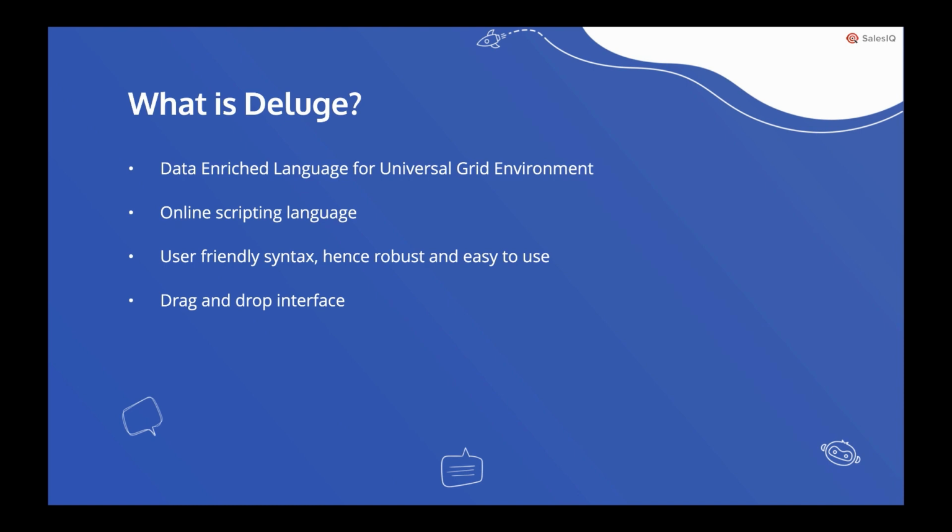So, what is Deluge? Zoho SalesIQ Scripts platform is built on Deluge, Zoho's low-code online scripting language. This is used for rapid application development. Since it is mostly adaptive software development, there's very little talk, more action, and lots of testing. Deluge is robust and easy to use because of its extremely user-friendly syntax. The script builder inside the Zobot offers a drag-and-drop user interface, thus leaving out the task of remembering Deluge syntax and functions for the user.